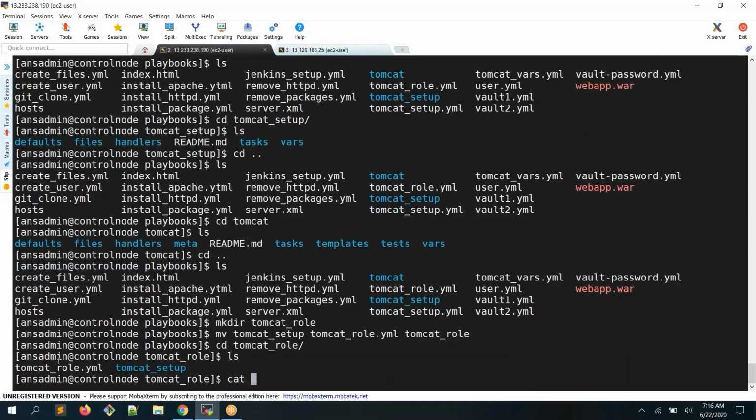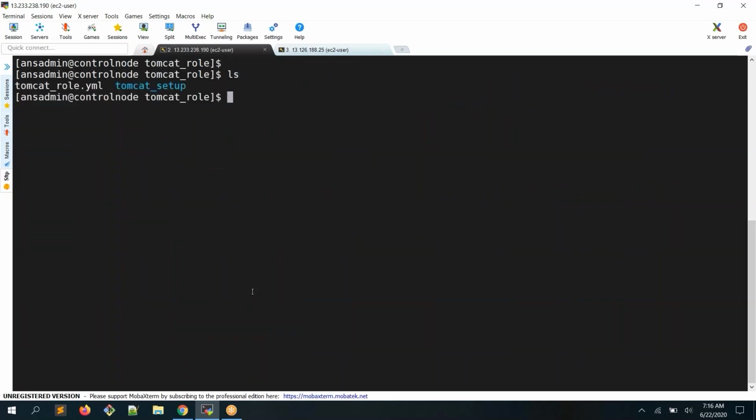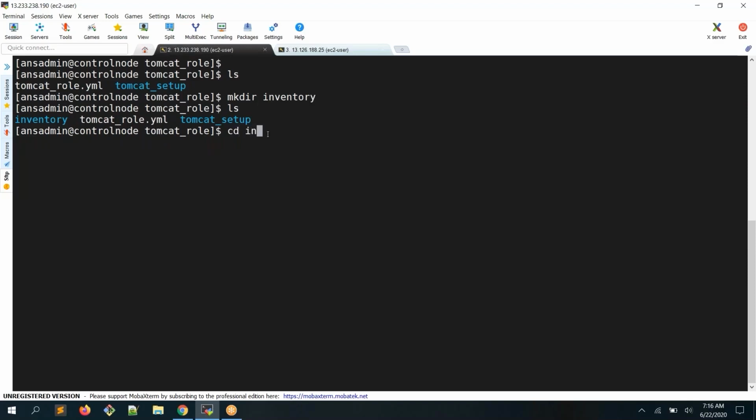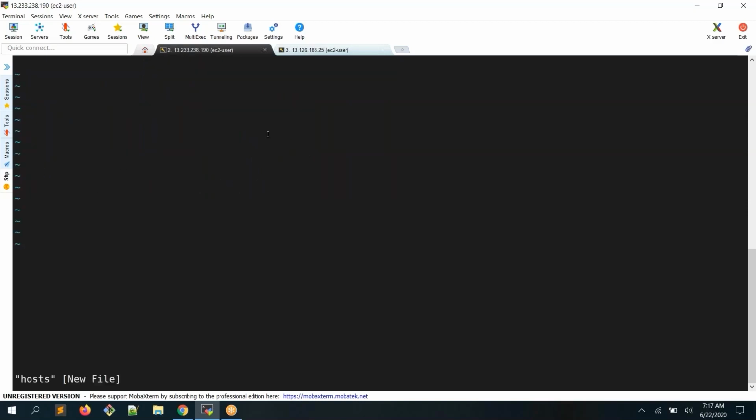So I can run this Ansible playbook now, right? I need to give the inventory file. So here what we usually do is create one more directory called inventory. If you see here, this is the role, this is the playbook, this is the inventory. Under inventory, we can create group vars. Again, group vars is a directory, group underscore vars. So here we have group vars, and also we have the hosts file.